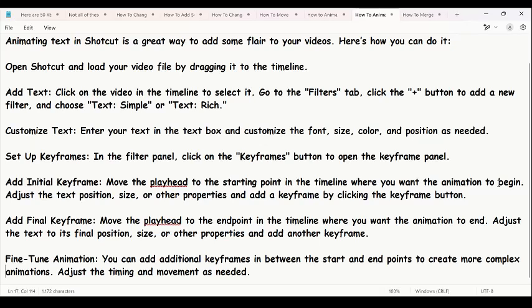And after that, fine-tune your animation. You can add additional keyframes in between the starting and the ending point to create more complex animation. And that's it.